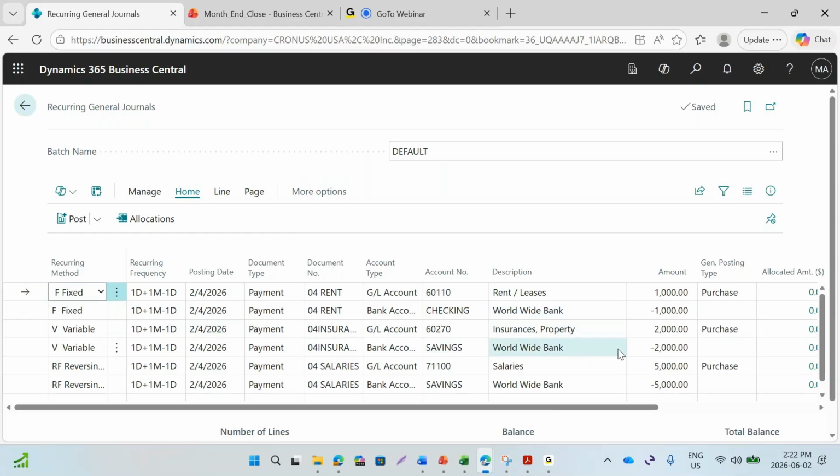Variable refers to an amount that will change. If my amount changes every month, then when I post this journal entry, the amount will disappear and you can enter a new amount the next month. So with fixed, all these entries will remain right here. When I post it, only the date will change. And if it's variable, the amounts will become zero or blank.